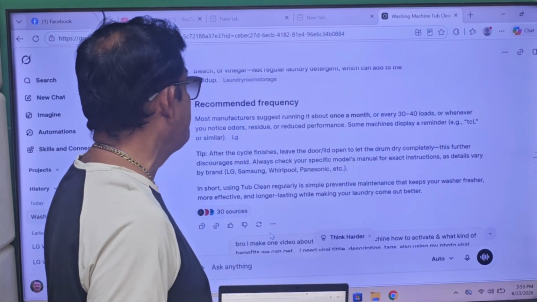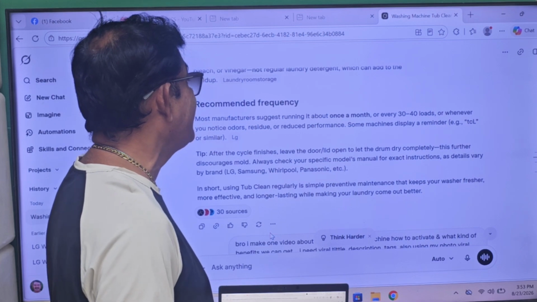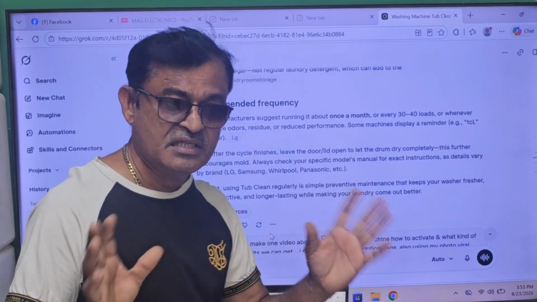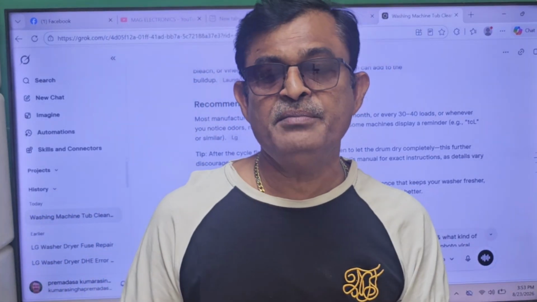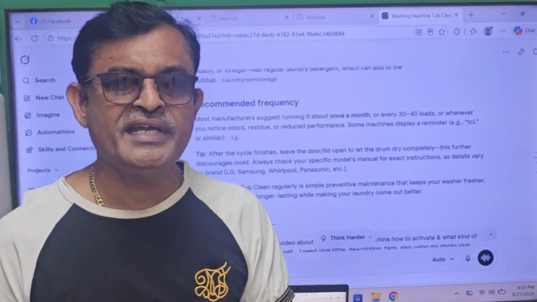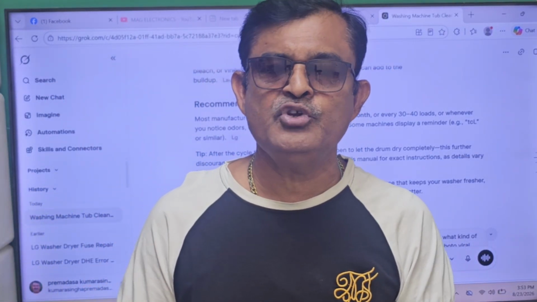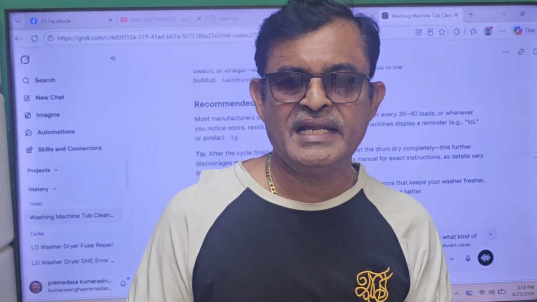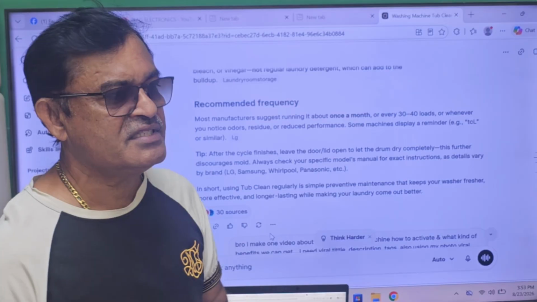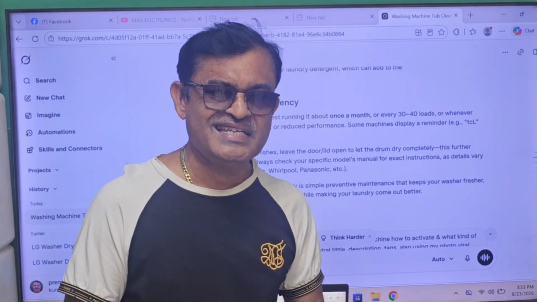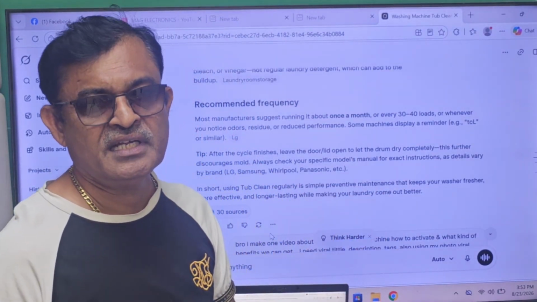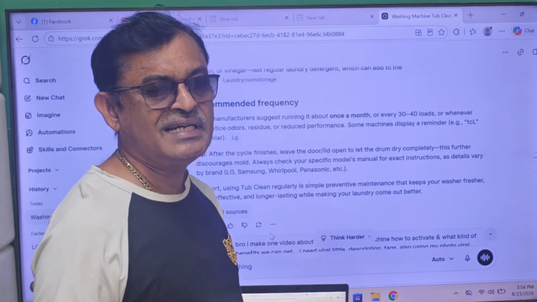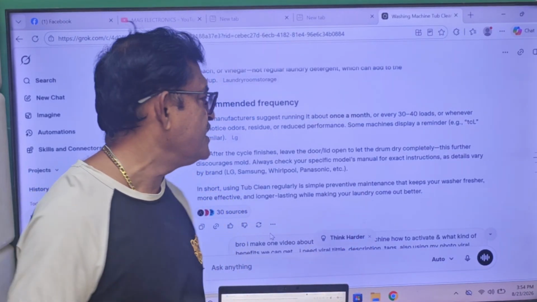Residue reduces your performance. Some machines display TCL or similar. It's especially LG machines, they already show TCL. At the same time you have to activate the tub clean option and select that option. After that it will disappear, otherwise TCL will always come. That means the machine is giving you an early warning by itself. Activate the tub clean option.